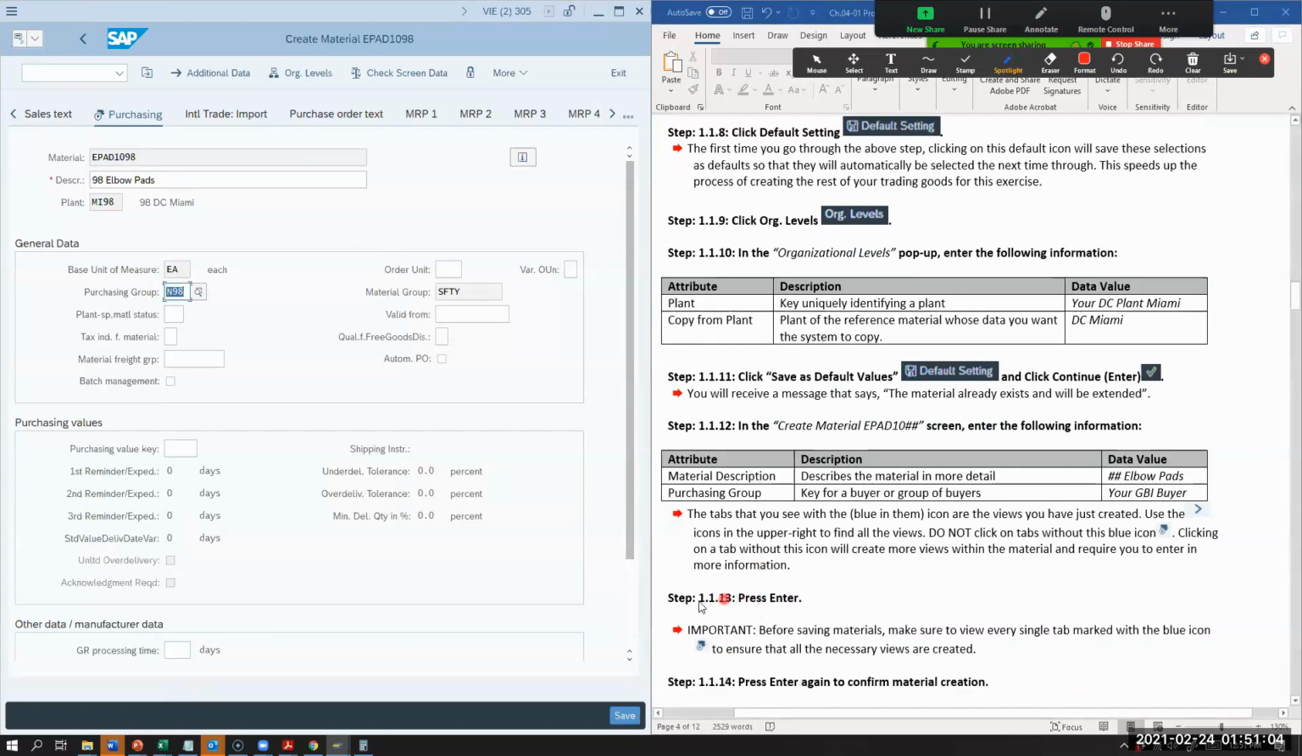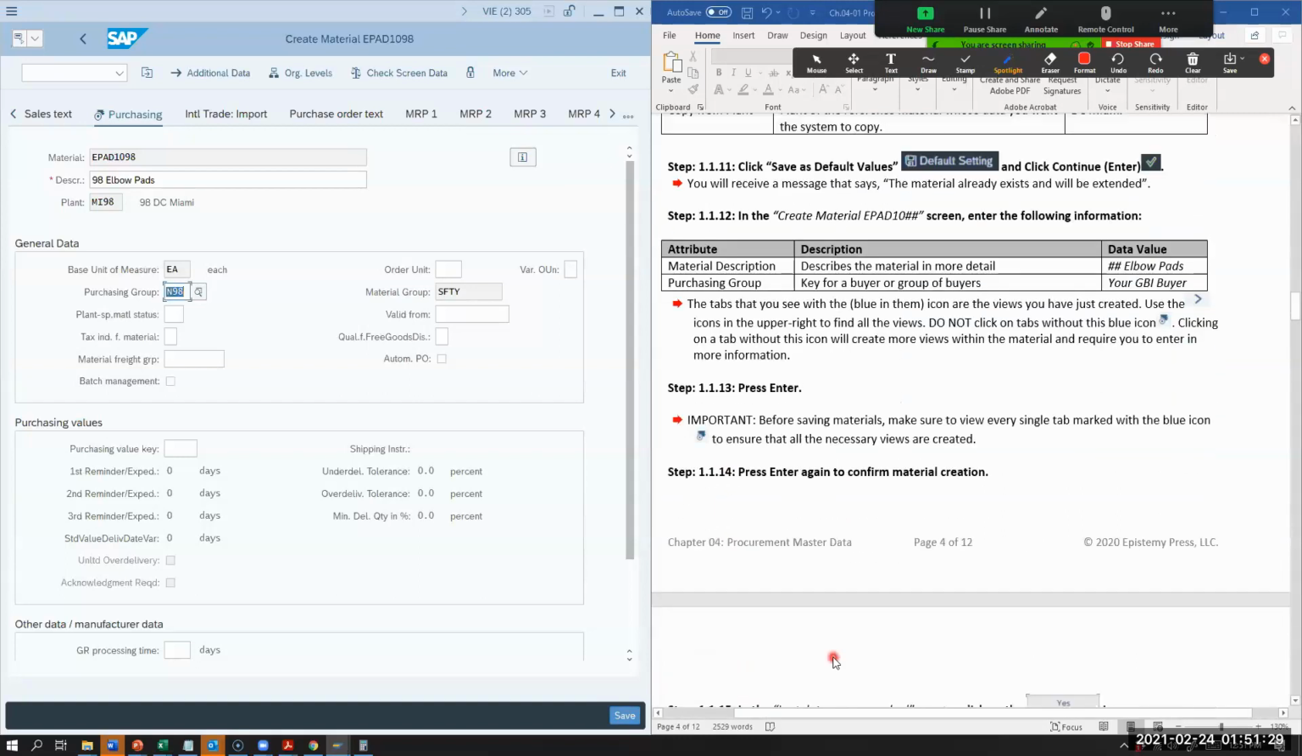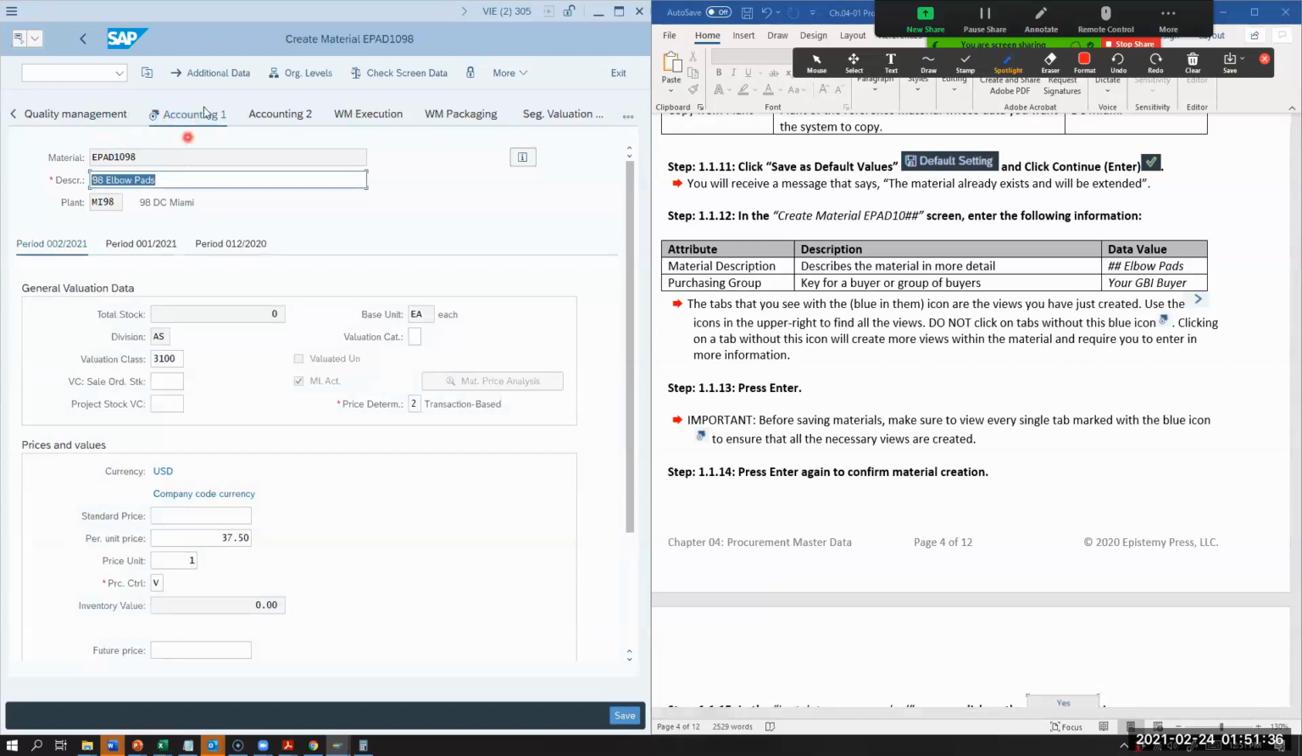Okay, so the easiest way to do it is press enter. Do not press the save button. No, at all. So important. Before saving materials, make sure to view every single tab marked with the blue icon to ensure that all the necessary views are created. So what I tell students to do is just keep pressing enter until you get to the last screen, and then it will ask you to save, and that's when you want to save. So I'm going to hit enter here, and it's going to go automatically into my accounting view.